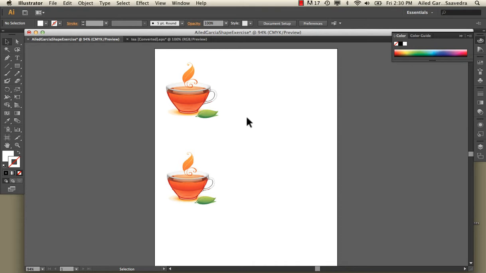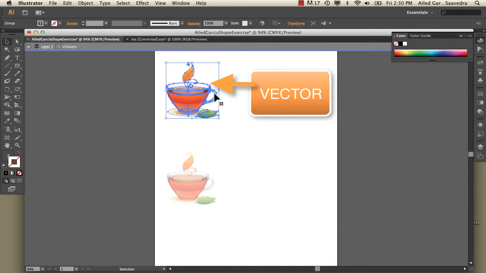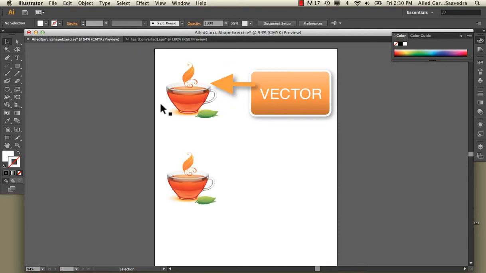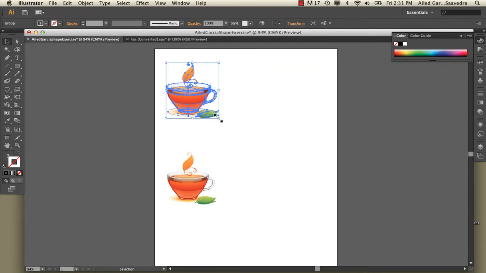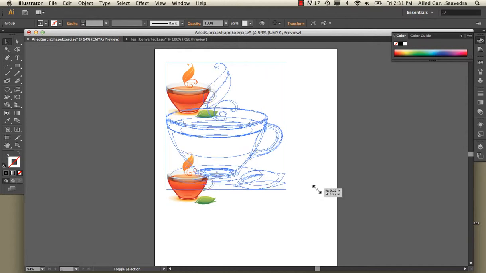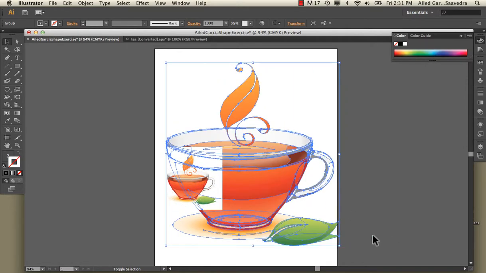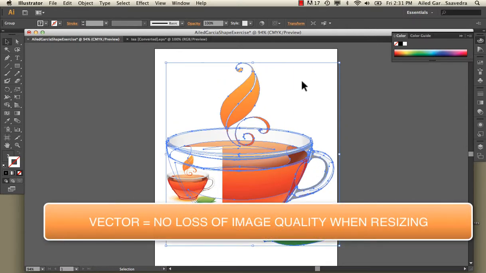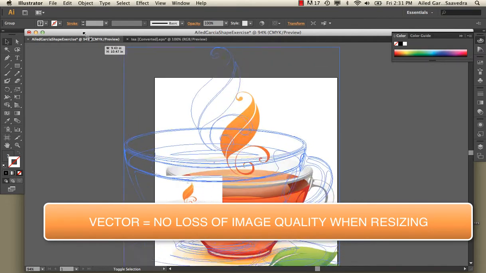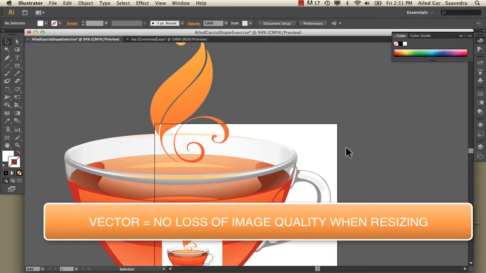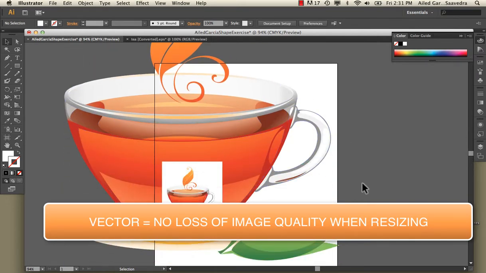Okay, and to illustrate that to you, what we have here is a vector illustration. This is where all of these are the paths that I was referring to. All of these little paths were created in Illustrator, and they provide us the ability, I'm selecting everything, to grow this object indefinitely. It's very large, and you'll notice that I don't lose any quality. Even if I were to go very, very much bigger, it would be very crisp, very clear.